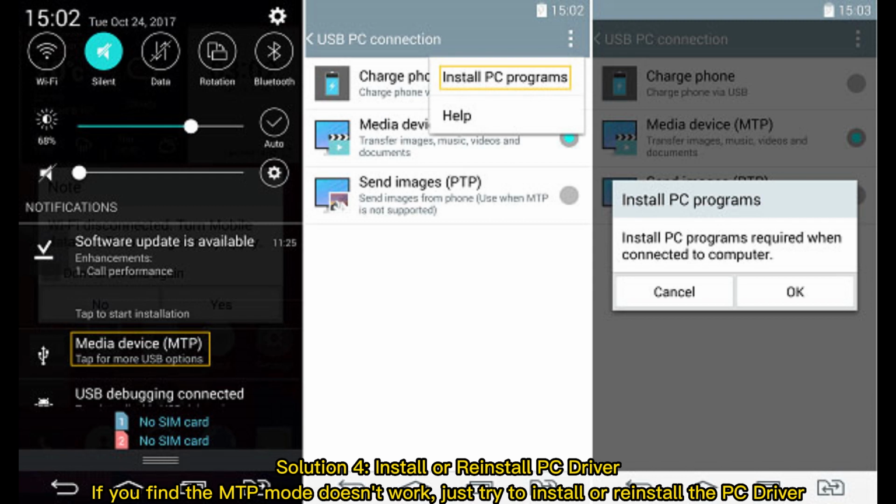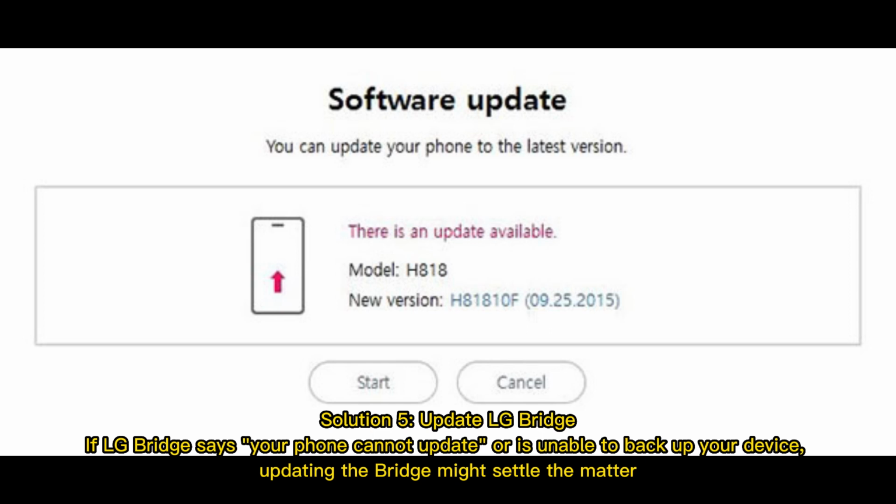Solution 4. Install or reinstall the PC driver. If you find the MTP mode doesn't work, just try to install or reinstall the PC driver. Solution 5. Update LG Bridge. If LG Bridge says your phone cannot update or is unable to back up your device, updating the bridge might settle the matter.